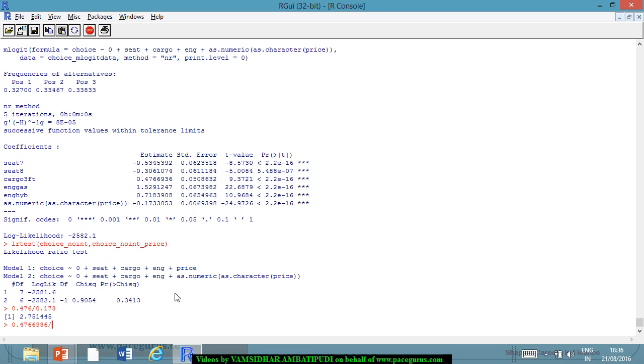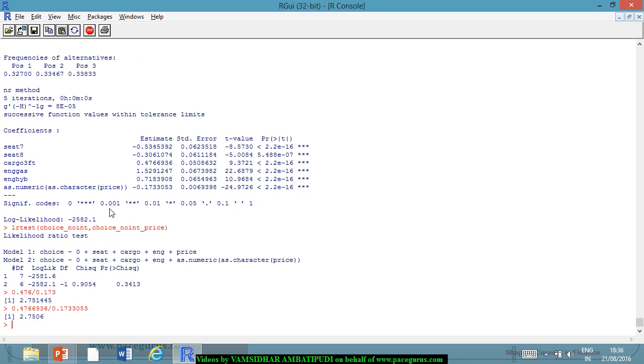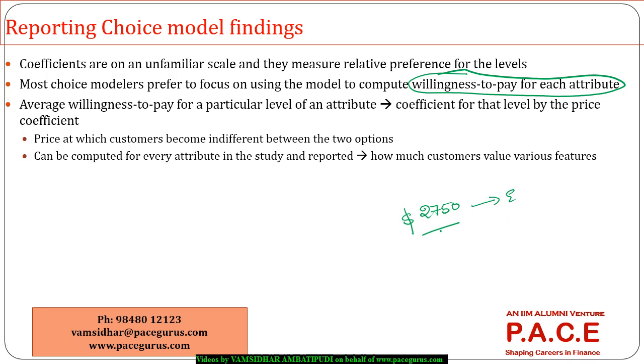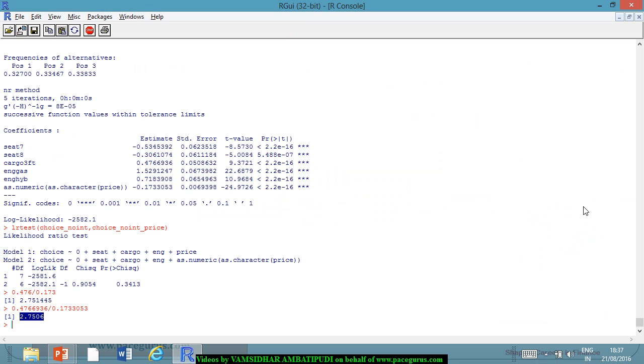If I want to be more appropriate, I take this number divided by this number, and I omit the sign. So compared to 2 feet cargo, the customer is willing to pay 2.75 thousand, which is $2,750 compared to 2 feet. Compared to 2 feet cargo, he is ready to go with a 3 feet cargo, for which he is ready to pay an excess of 2,750 bucks. So I can really make out the excess the customers are willing to pay for one extra attribute of this particular product.